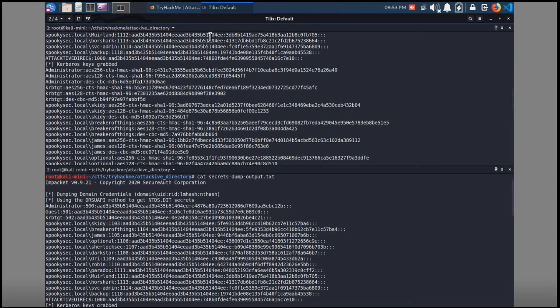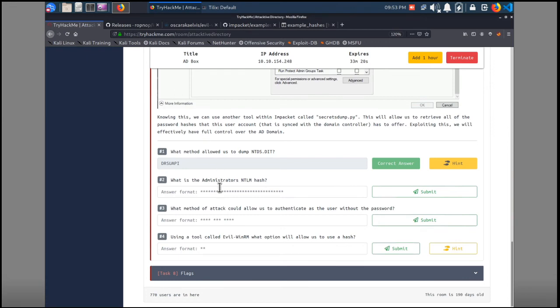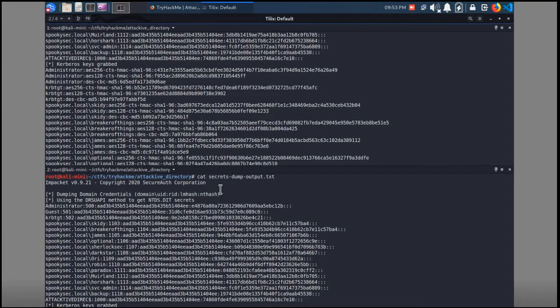So let's see what TryHackMe is looking for. It doesn't look like they want the full hash. They just want the back half of the hash. So we'll just copy that back part.